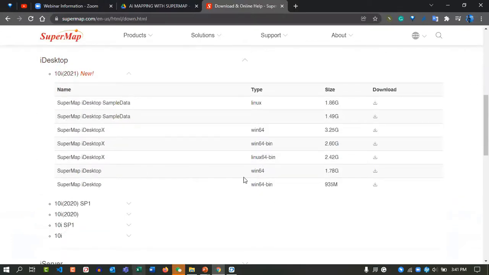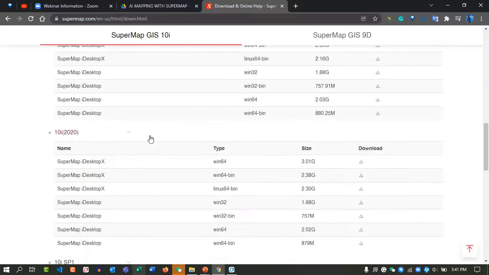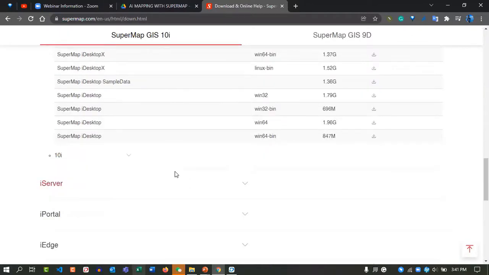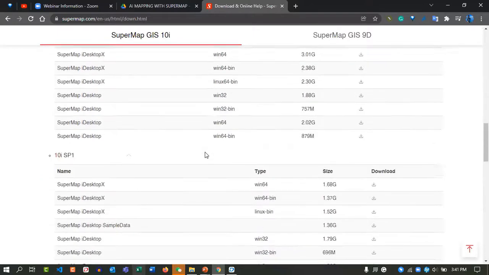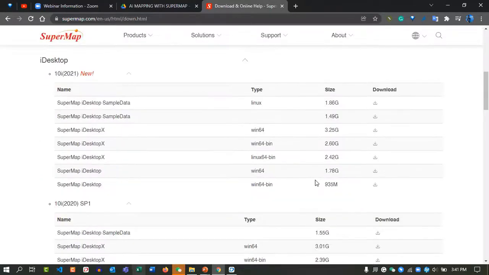And from here, you can download SuperMap iDesktop, this Windows 64 version. If you want to download the Windows green version or portable version, you can download this one, Windows 64 bin. And if you are a user of Linux, you can download this version actually. This is the iDesktop X actually. So you also can download the other versions from this lower section. Here, all are available. Okay, you can download any of these.